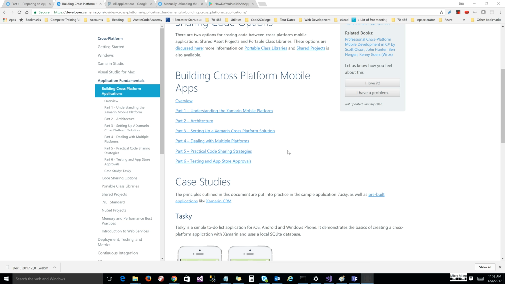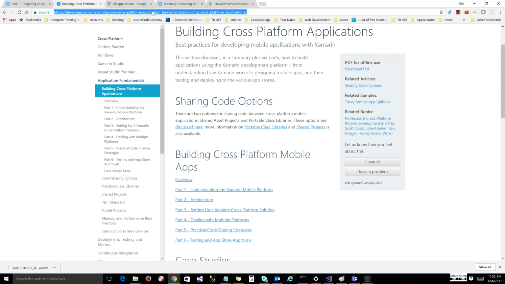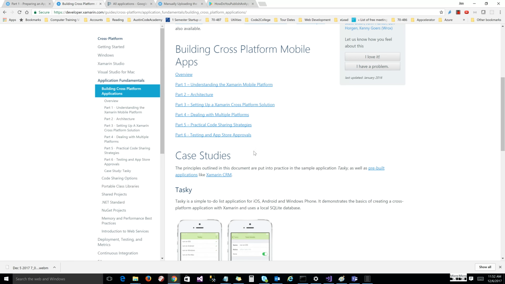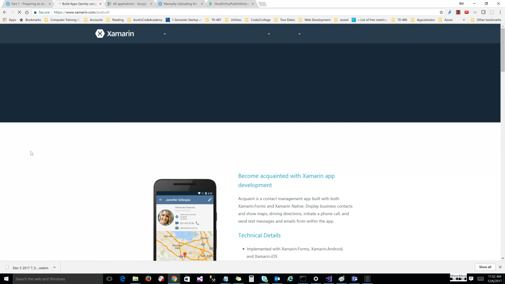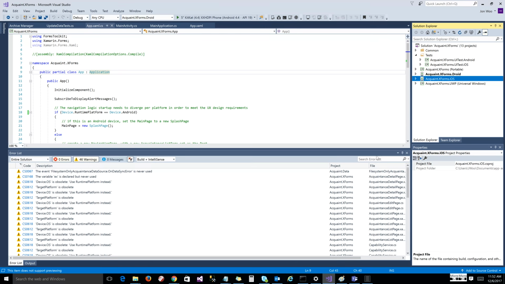All right, let's try and build an app for release to the App Store on a Windows machine, and this is for Android, obviously. So what I did was I went to this URL, and this is the official documentation of Xamarin, and I went to this case study, and I downloaded this app from the source code. There's also the code on GitHub, but I just downloaded it and opened it.